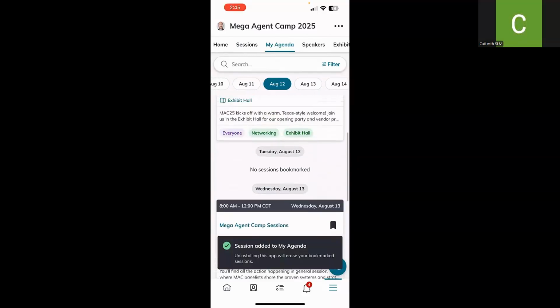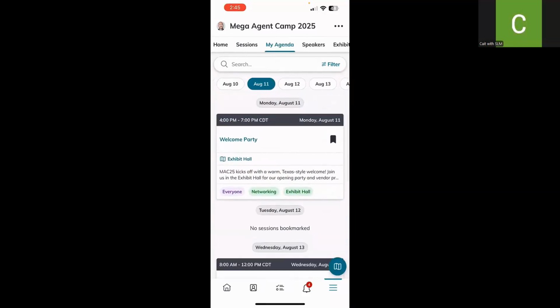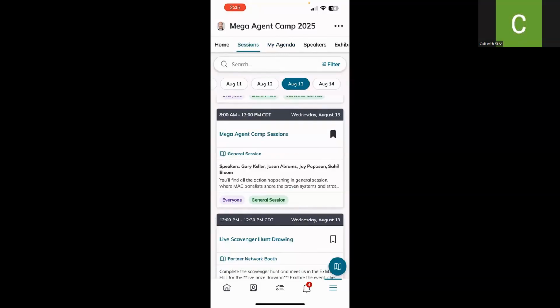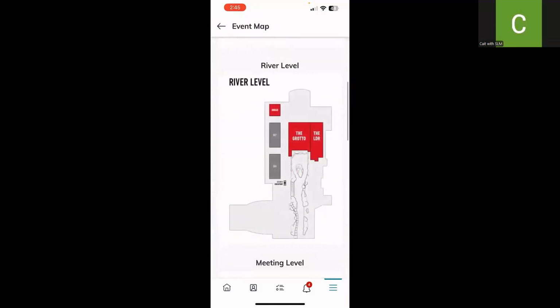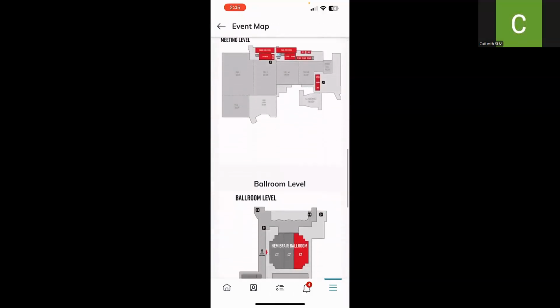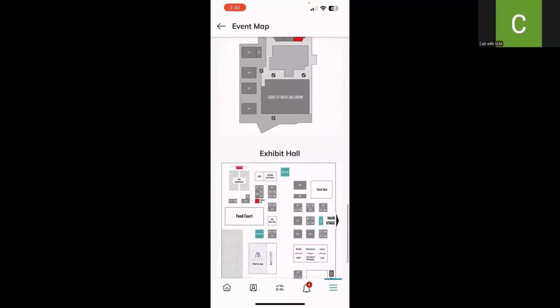Again, as you add those, they're going to appear. You can also search for sessions if you're looking for something specific. You're going to see the map in the bottom right corner where you can take a look at that. It just lets you get really familiar with the center that this is going to be held in.